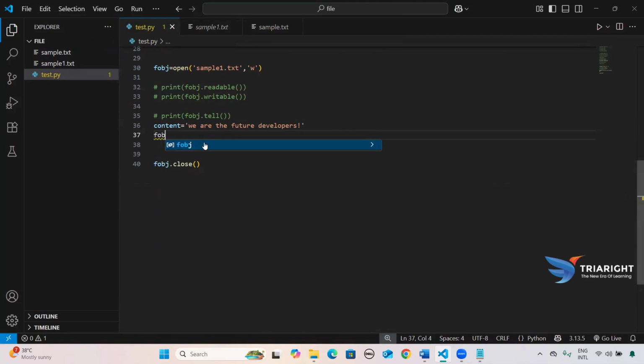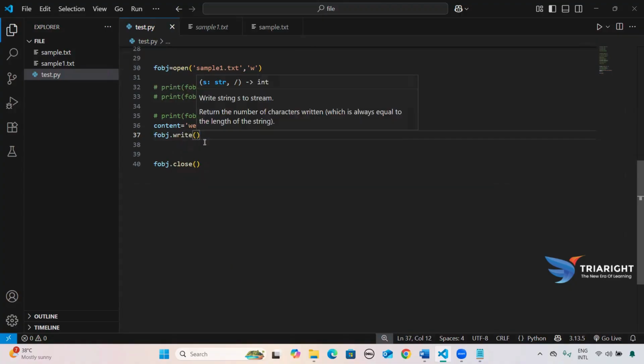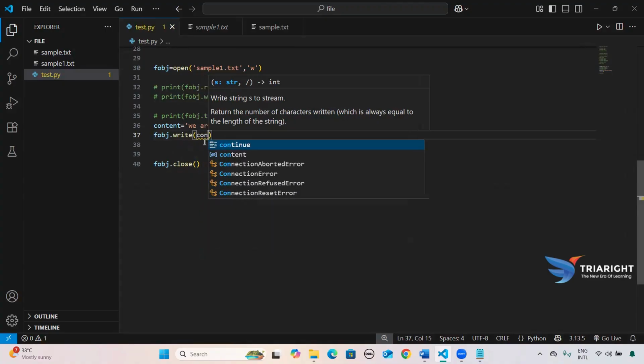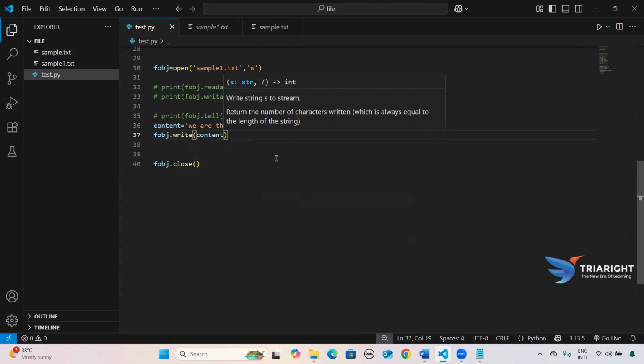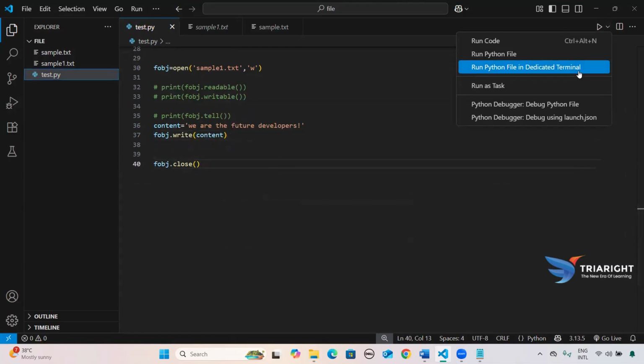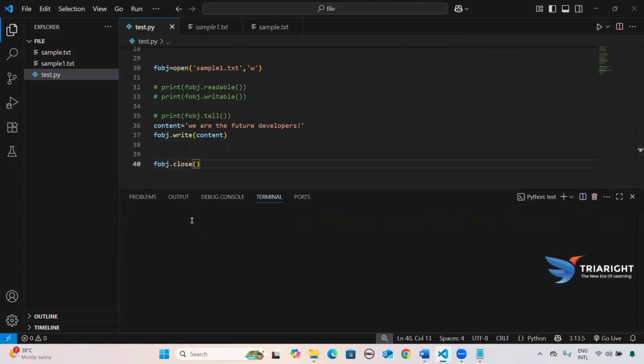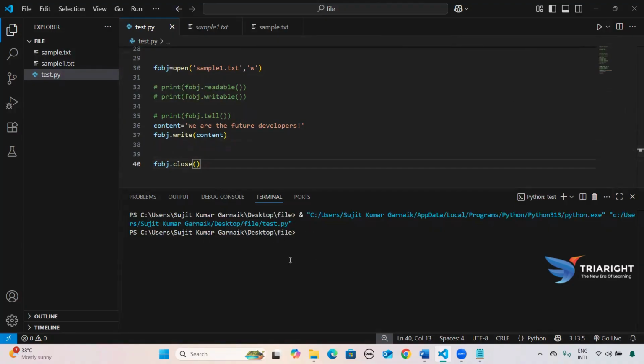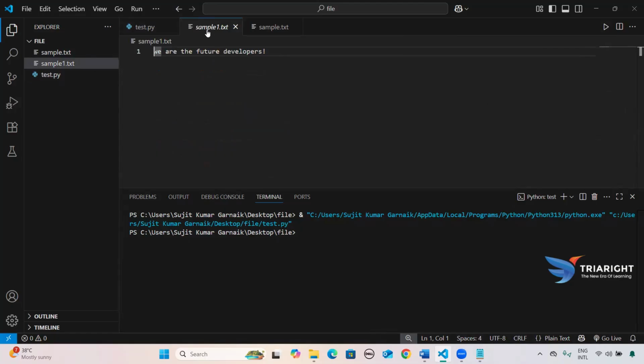So how to add that? With the help of the object reference dot write. This write method always takes one mandatory argument, that is a string, or we can say only one string. So here I need to write my string. Now if I run this, it will not give any output, because we are just performing the operation. Whenever I come to my sample1 txt, the data will be automatically added.